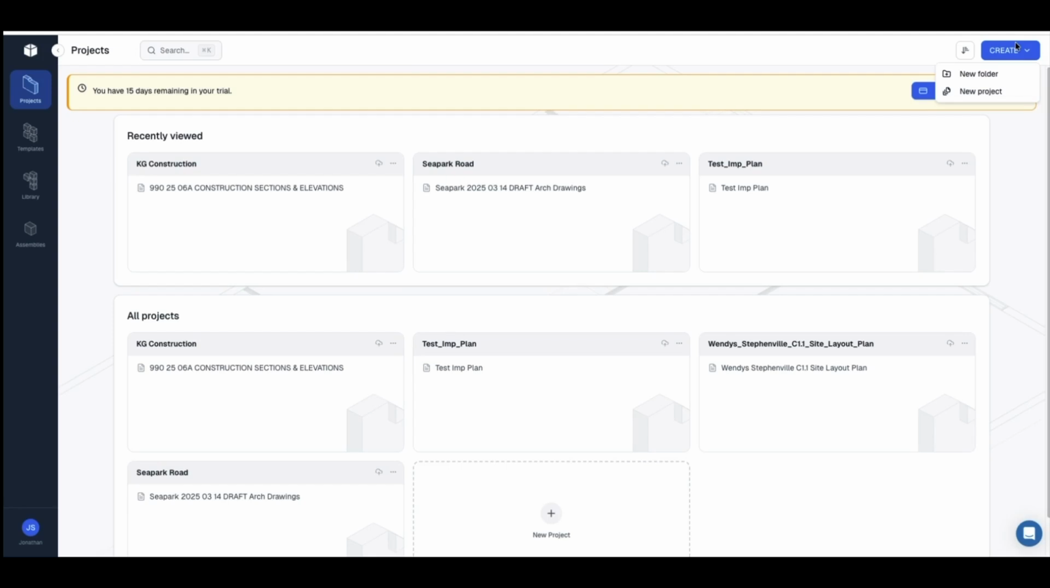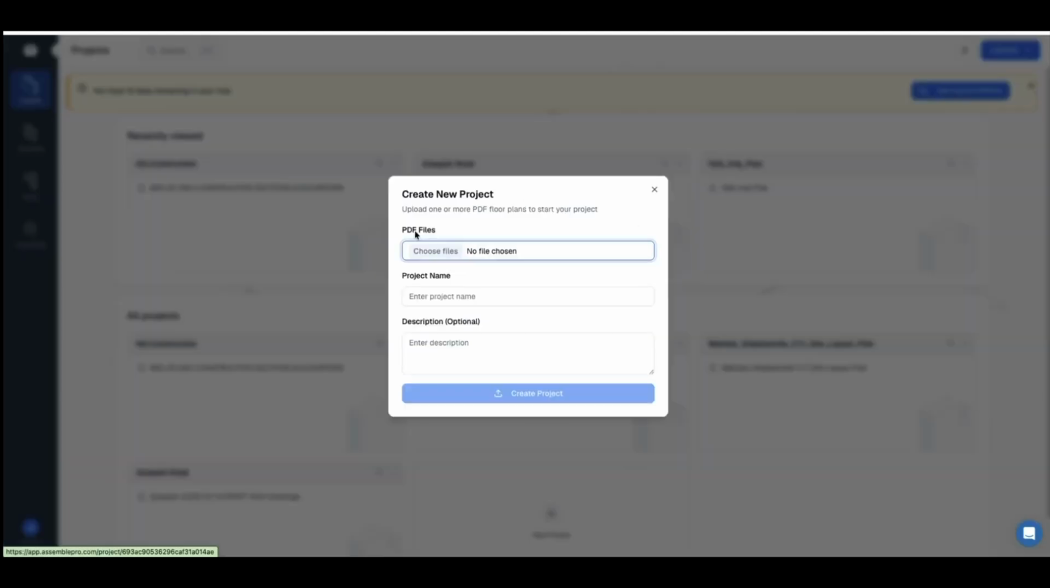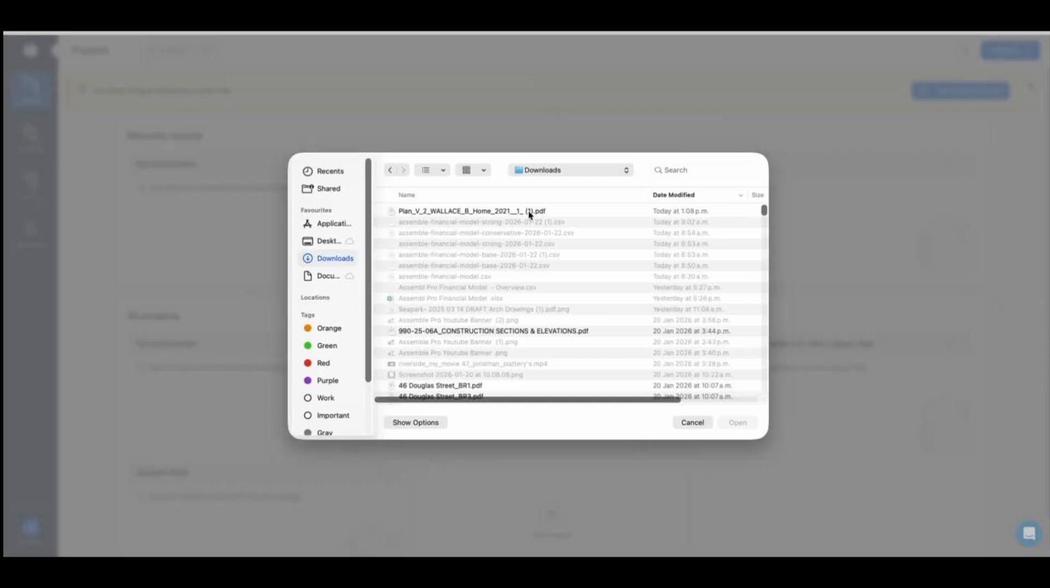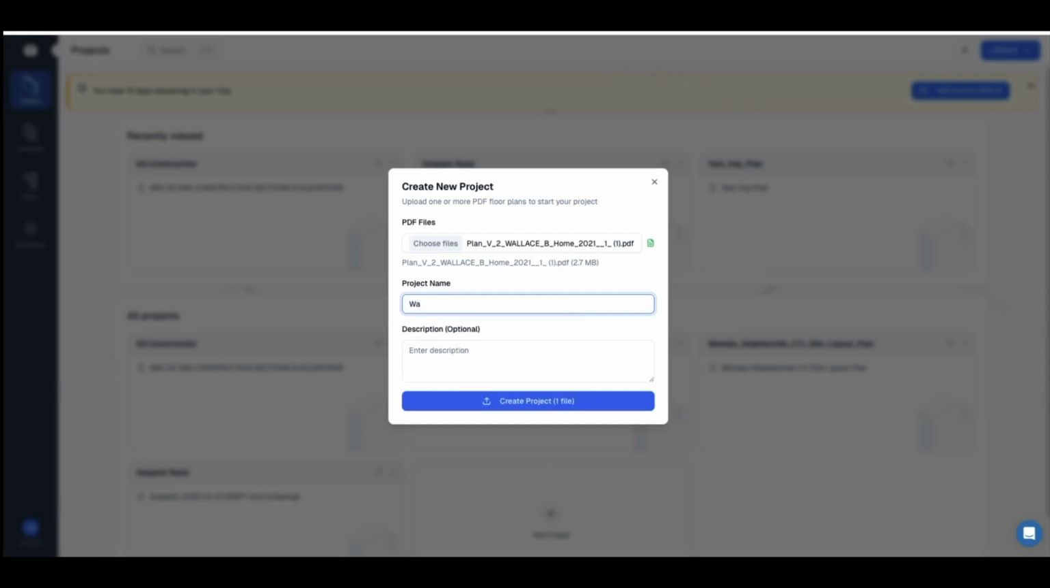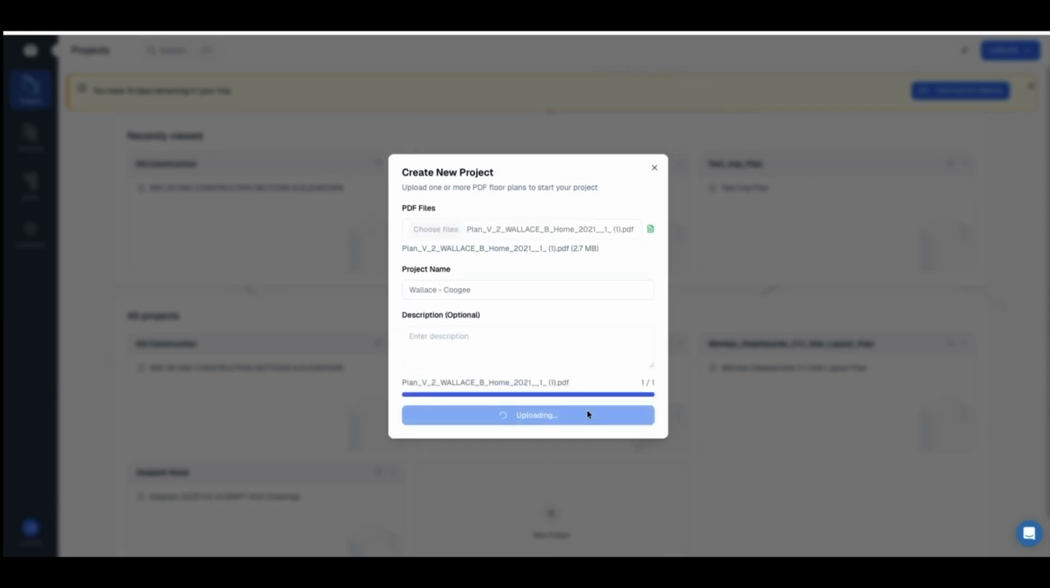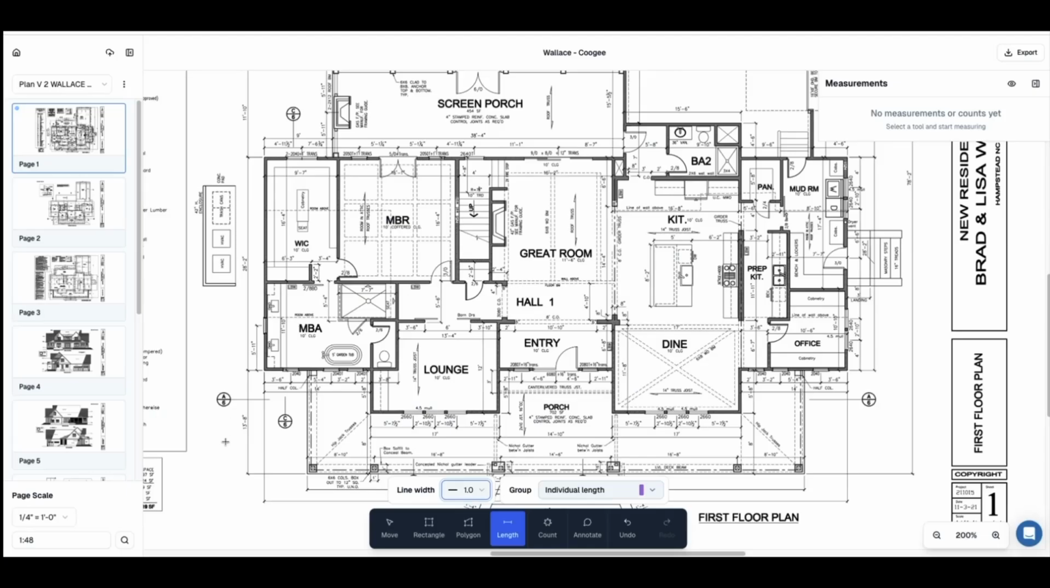Welcome to Assemble, the system designed to help you with your takeoffs and estimating. Here's your project dashboard where you can create new projects and group similar projects into folders. From here, you can upload a set of construction drawings and you'll be ready to do your first takeoff.